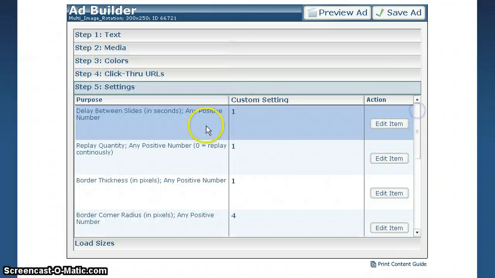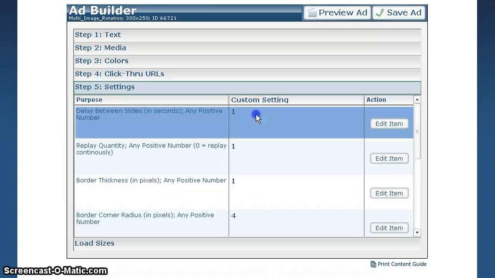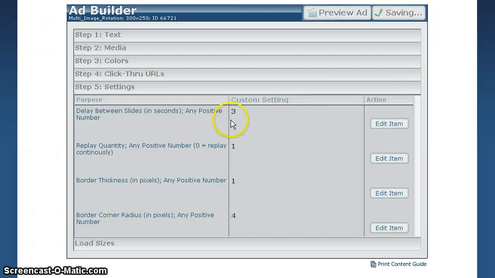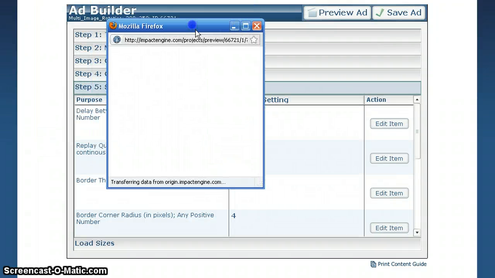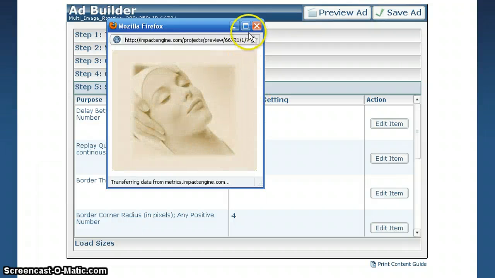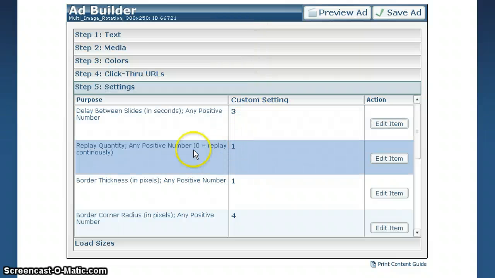The rest of the custom settings are, what do you want the delay between slides to be? Do you want this to be a little bit slower? If we put 3 seconds in here, each one will appear for 3 seconds before transitioning on to the next. So a little bit of a slower transition through. What do you want the replay quantity to be? Do you want it to continue to cycle indefinitely by clicking 0, or 1 time, 2 times, 3 times cycling through before it always ends on the final section?